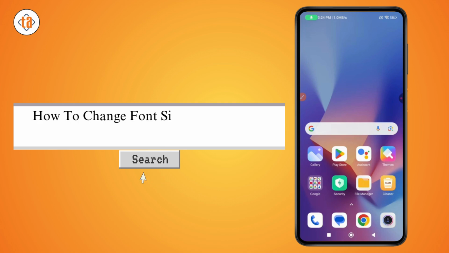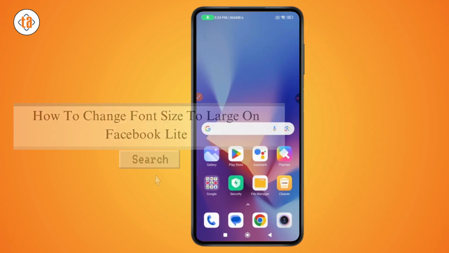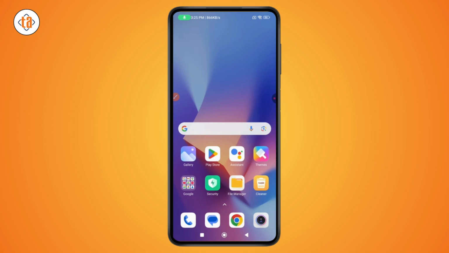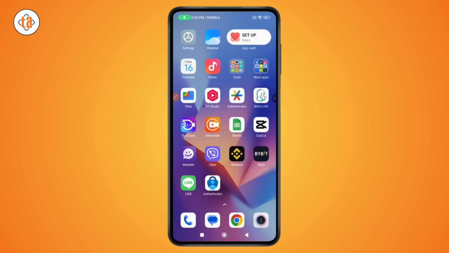How to change font size to large on Facebook Lite. So if you want to change your font size to large on Facebook Lite, then what you need to do is first make sure that you have a stable internet connection. After that, you need to open up your Facebook.